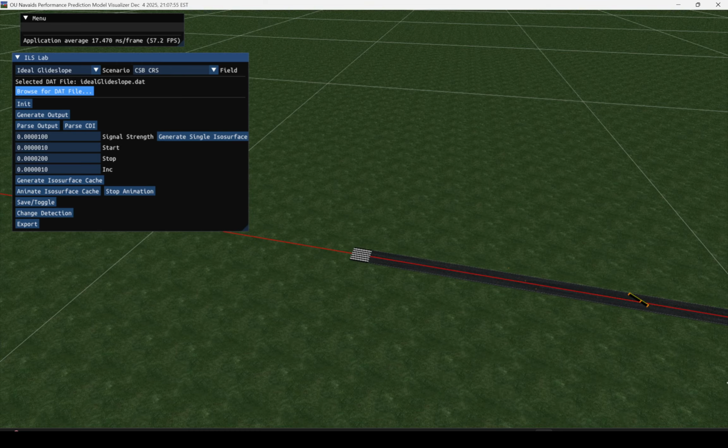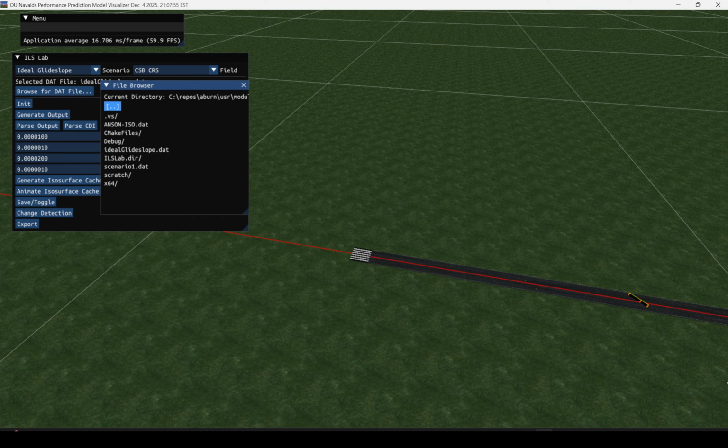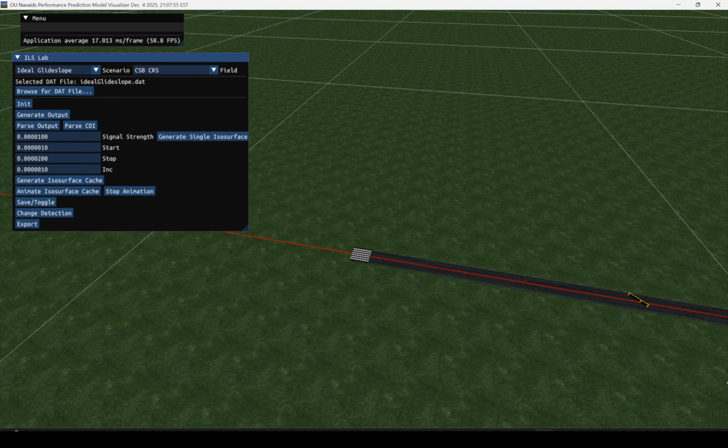If I click on this button, the file browser will open and allow me to pick a .dat file from the system. It allows only the dat file, and if I select a file, the file name will be displayed in the selected dat file section. And there is another button for init. The init button loads the selected scenario and prepares the visualizer for processing the selected dat file.